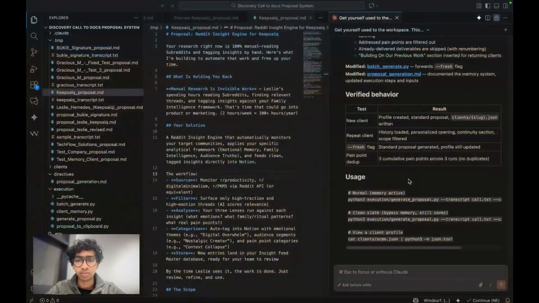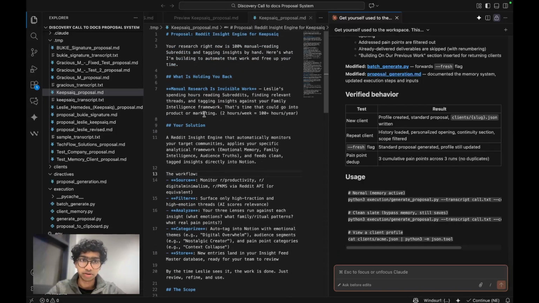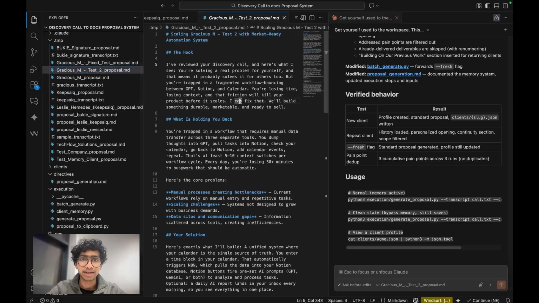Okay, so I'm going to show you. This is the old system that I built, and the problem with it is that it's not reliable enough. I'm going to show you what this means. It doesn't work in a specific way, so every time I have to give it more context about the person I'm building this for, the employer or client. And these are some of the proposals that it has generated for me.